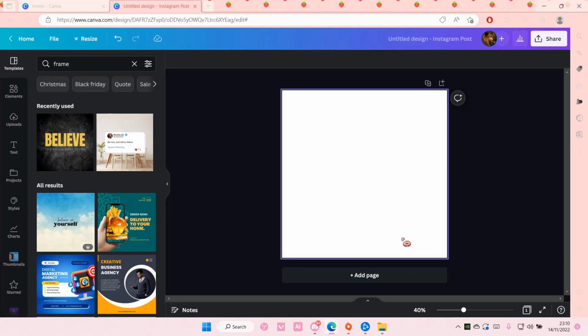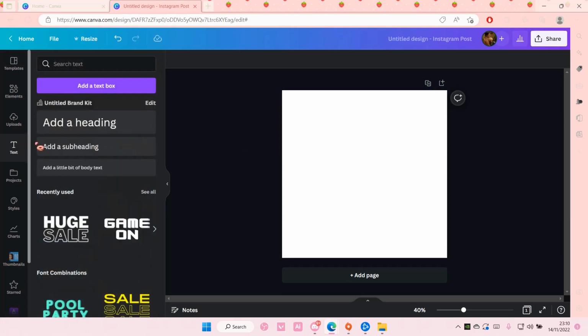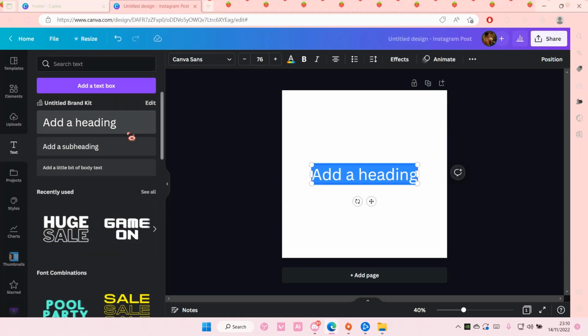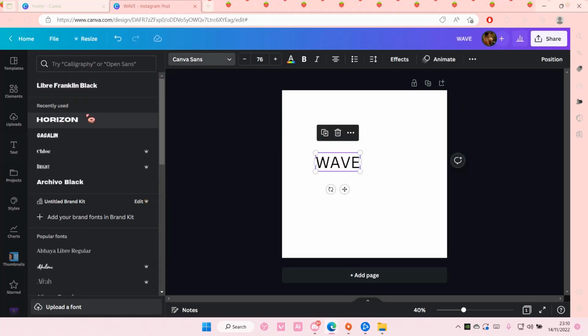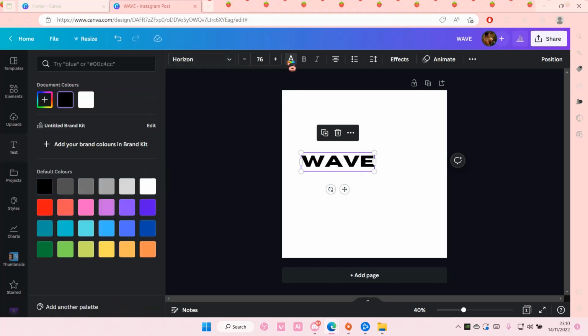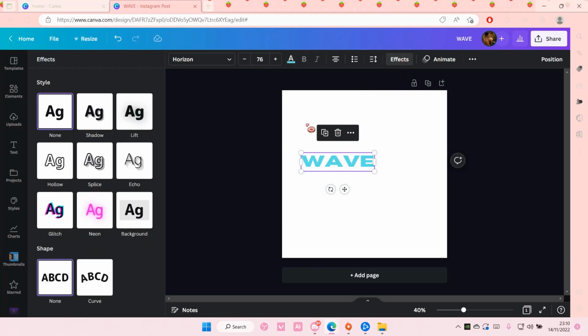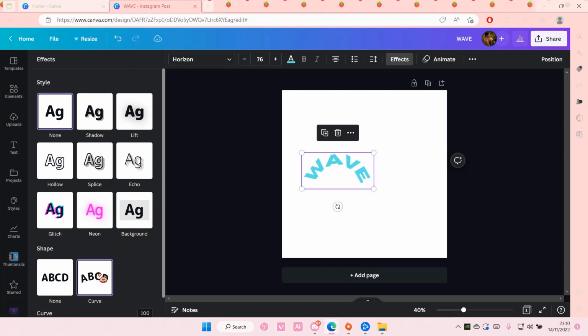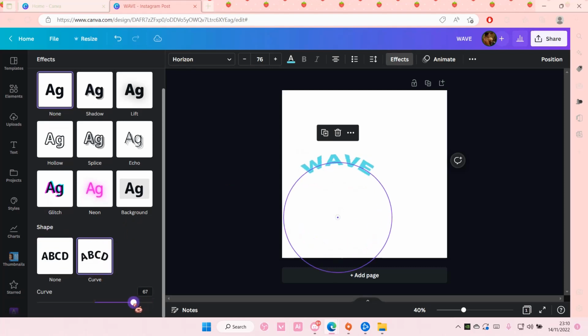In this video I'll be showing you guys how you can make a text curvy on Canva. So I'm just going to select text and add a heading, and I'm just going to type in wave. I'm also going to change the font of it, and change the color of it too. Go to effects and select curve and adjust the curvature of the text.